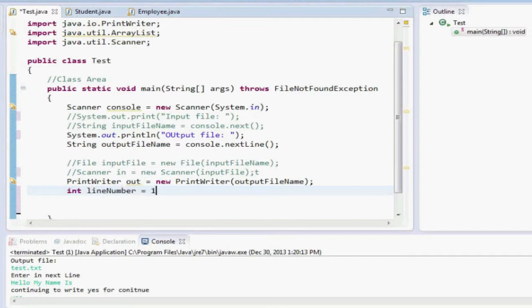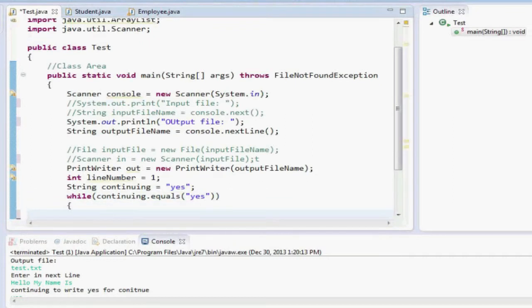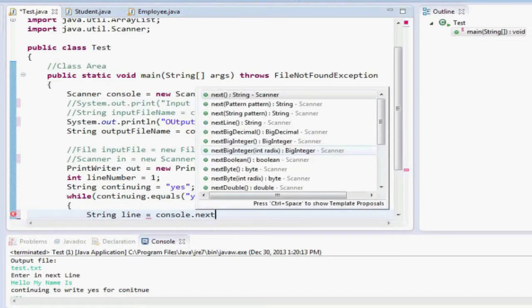Now we're going to use this to format our document so it's easier to read. And then we're going to do something just like we did earlier. So we're going to do String continuing equals "yes", and we're going to do while continuing.equals("yes"). We're going to write our document, right? So we've got String line equals console.nextLine.